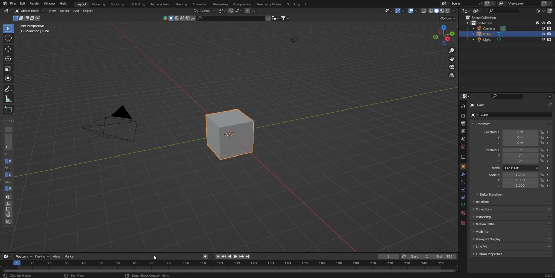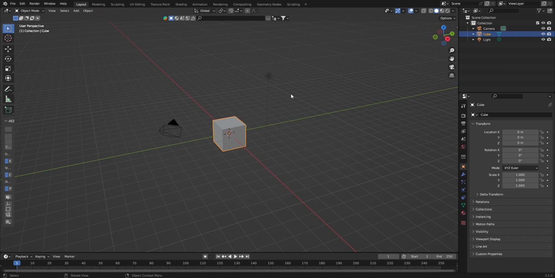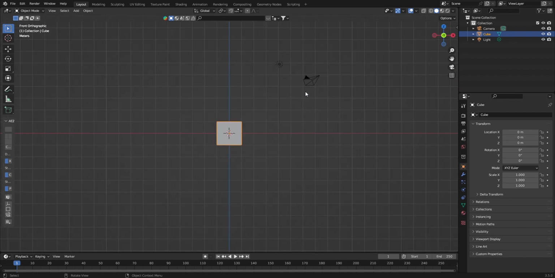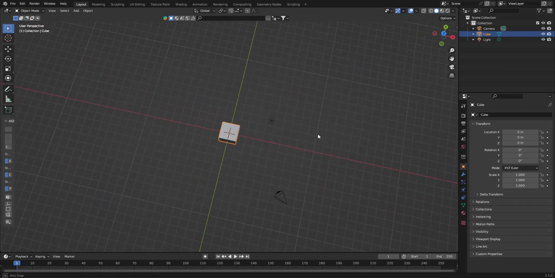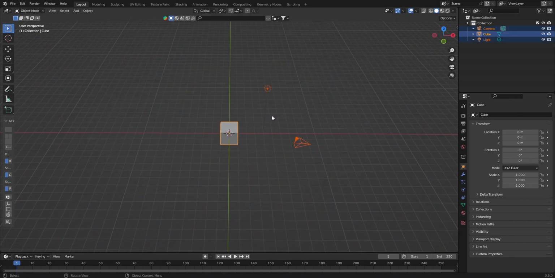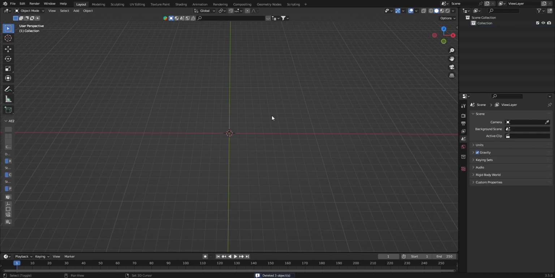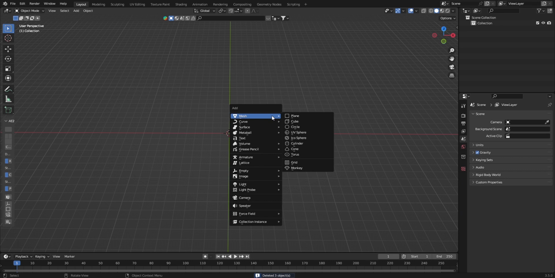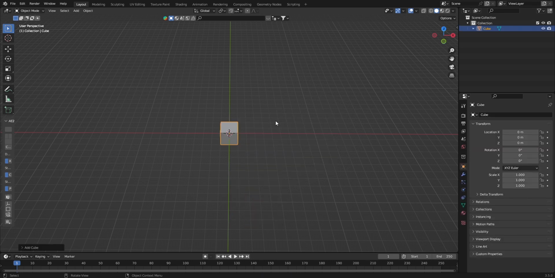So we got Blender up and running. We're gonna delete everything in the scene. So you want to hit A and delete. Now let's hit Shift A and add a cube.